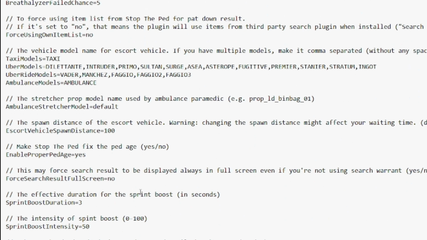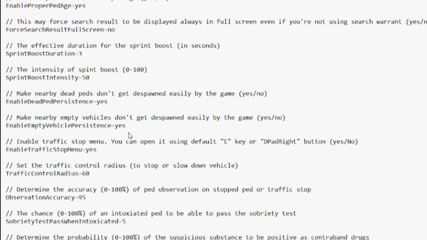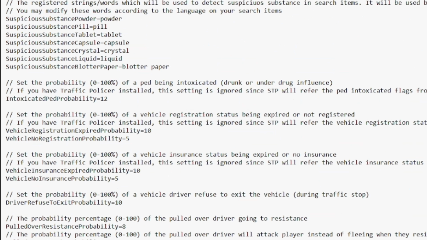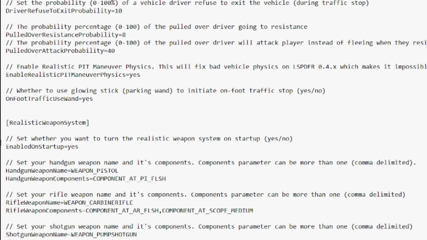All right, and I'm going to go down here to the next one, and I think we're done with the perimeters. I believe we are. The next thing we're going to do is realistic system. Right here where it says whether you want to turn realistic weapon system on at startup, I just leave that as yes because I'll show you all in game, but you all can change that over to no if you want to, and that will change it in your INI file as well.